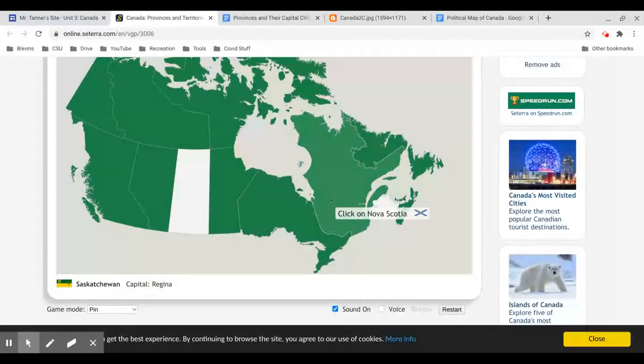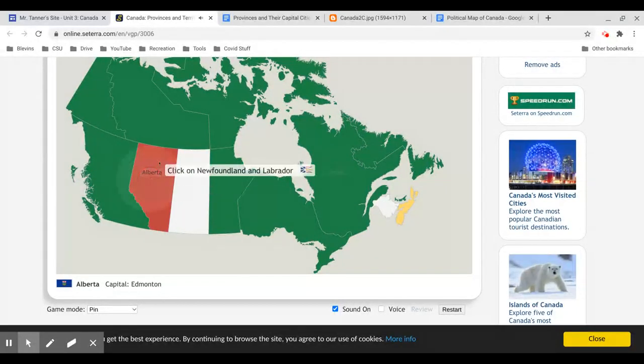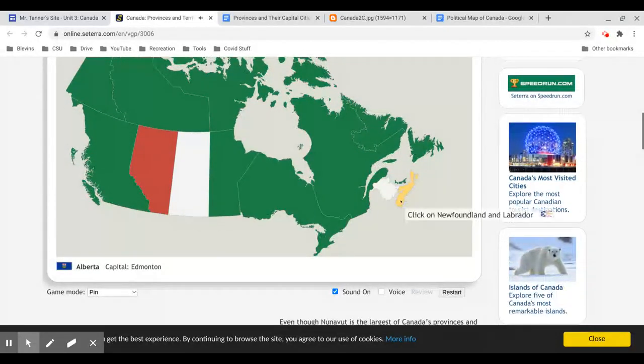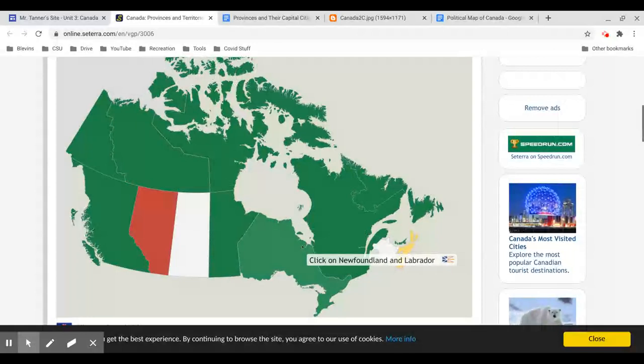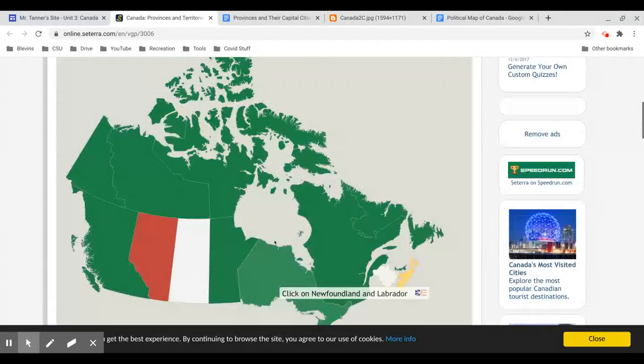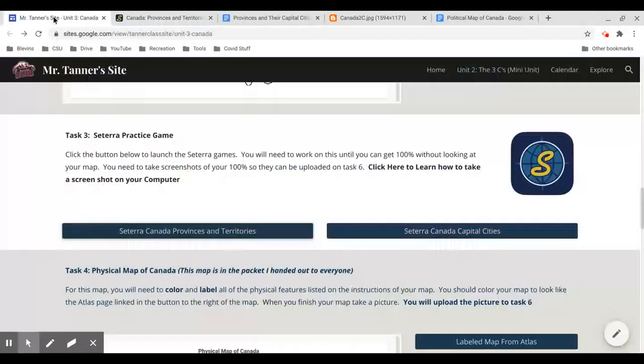If you get something wrong, let's say I think this is Nova Scotia, it'll tell you what it should have been. And then when you actually do click the right province, it will be yellow. Or if you get it wrong a bunch of times, it'll show you where it should be and it'll be colored red. So this is a nice way for you to review which ones you know right away and which ones you still need some help on. So that's the first review.